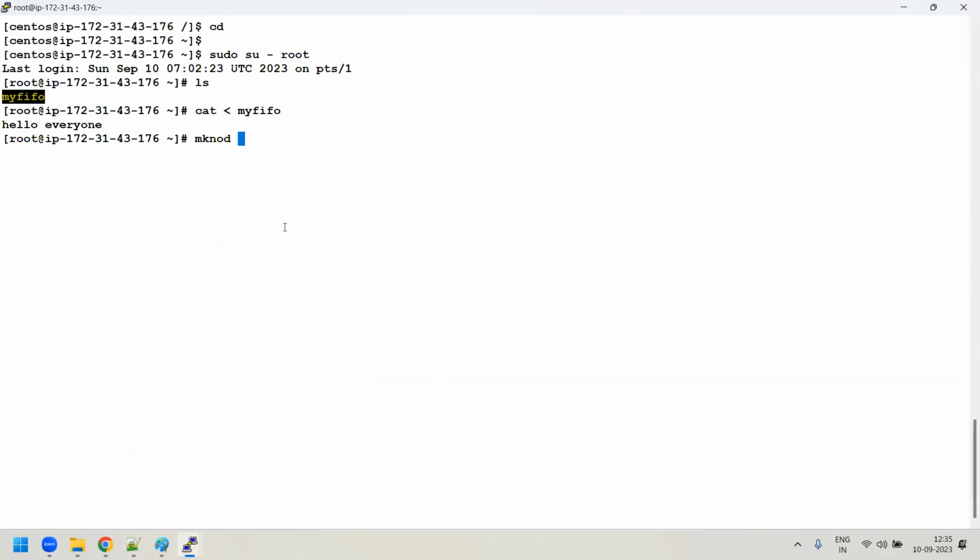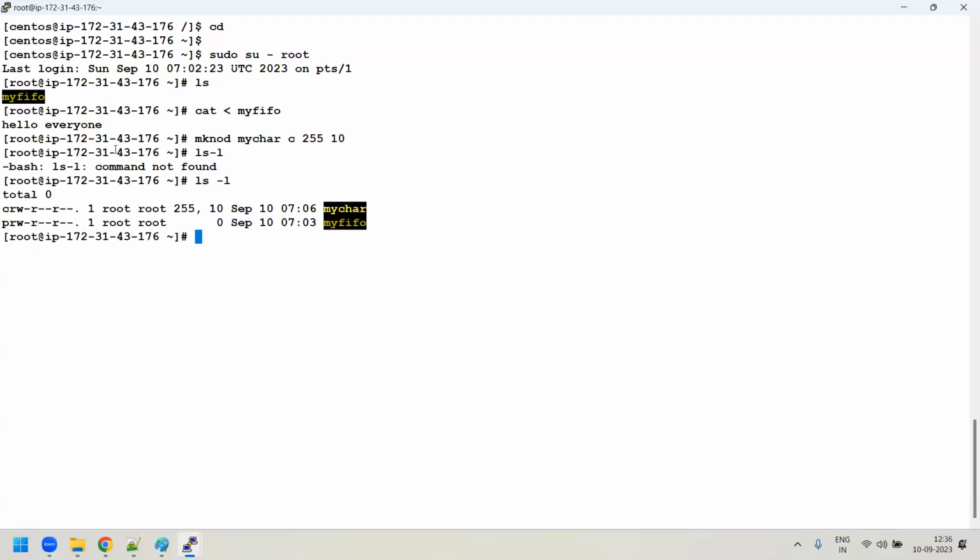I want to create a character device file. I'll use mknod. The file name is mychar. C, 255 is the major number, 10 is the minor number. Enter, and ls -l. Can you see a file by the name mychar has been created? It's a character device file.